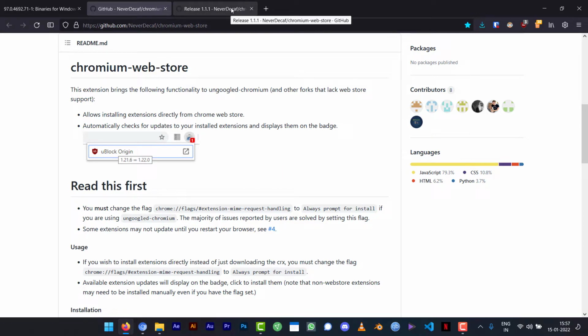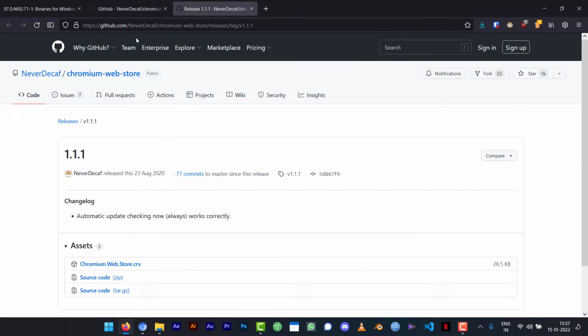Get it? This extension called Chromium Web Store is not found on the Chrome Web Store. We are going to install it directly from its GitHub repository. Now open up any browser and click the link in the description to go to this page. Now download the chromiumwebstore.crx file.